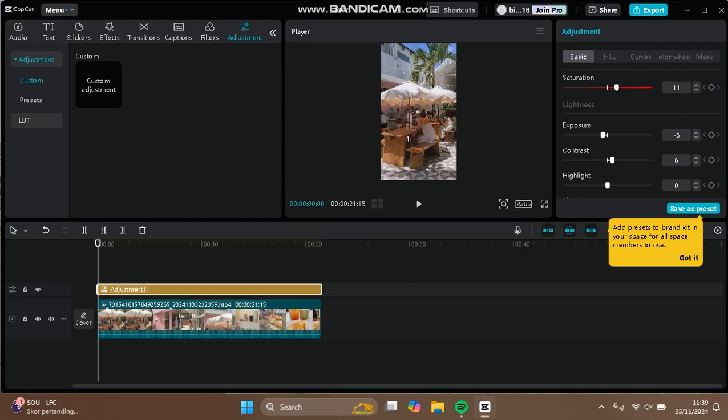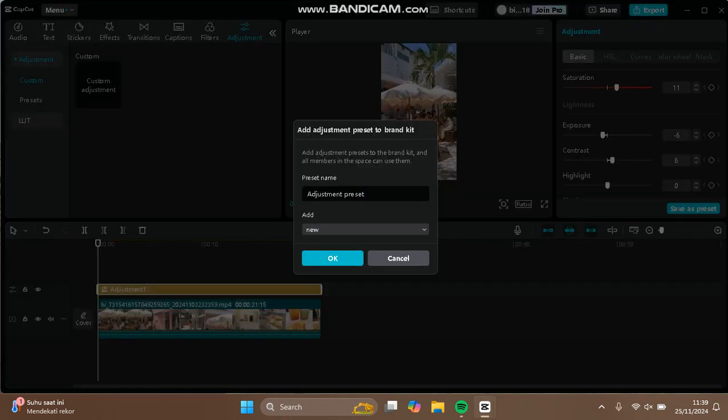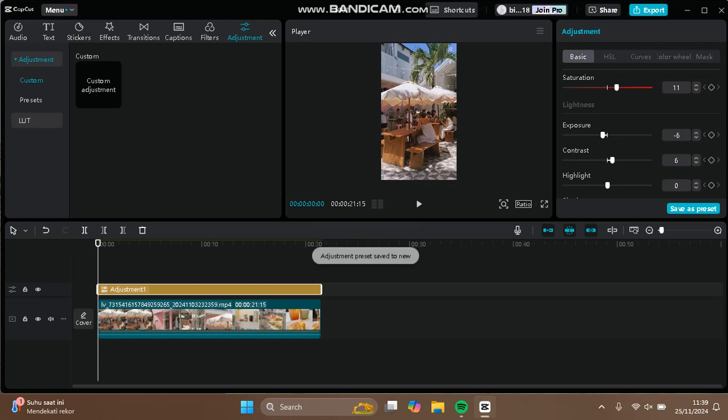Okay, after you are done, you can see at the bottom there will be this option to save as preset. So you can add or save this preset to your space for all the space members to use. Let's just tap on this save as preset. Here you can name the adjustment preset. I'm going to just use this, and then you can just click on OK.